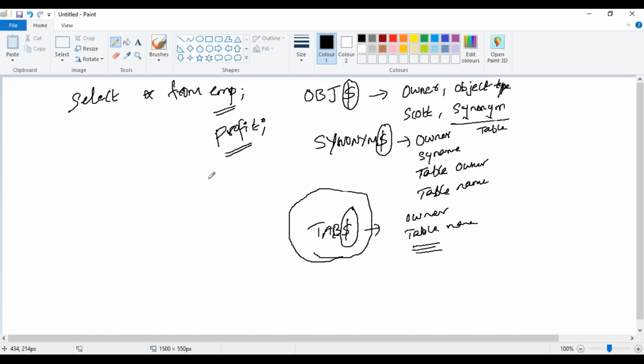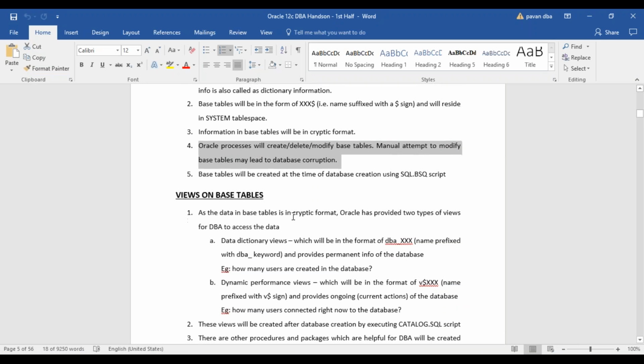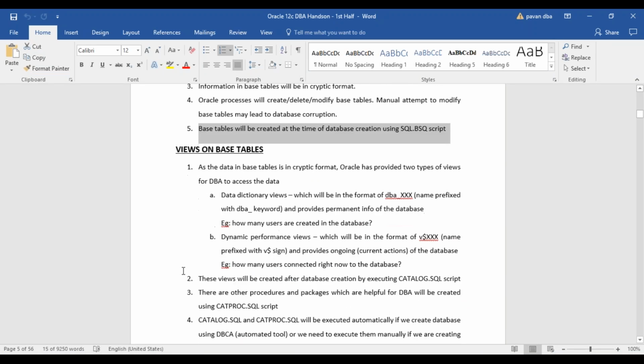So I cannot run any insert, delete, or update statements, or any DDL like create, alter table, truncate table, etc. I should not run any of these commands against the base tables. It is only the responsibility of Oracle background processes. The base tables are created during database creation, with the help of a script called sql.bsq.